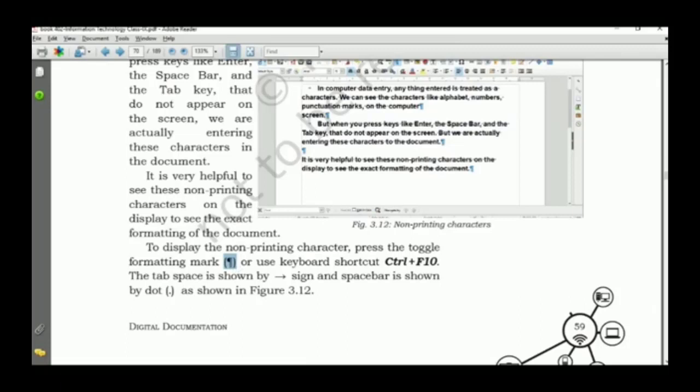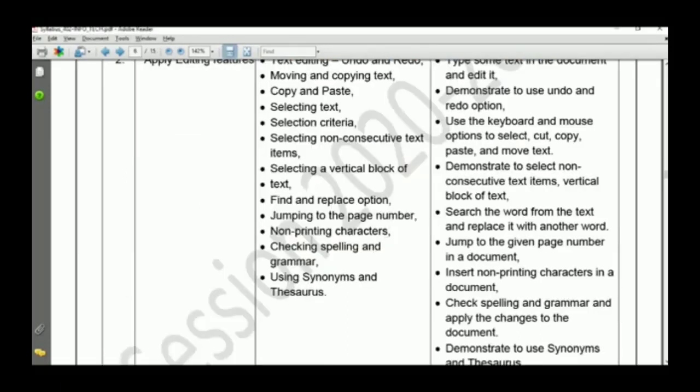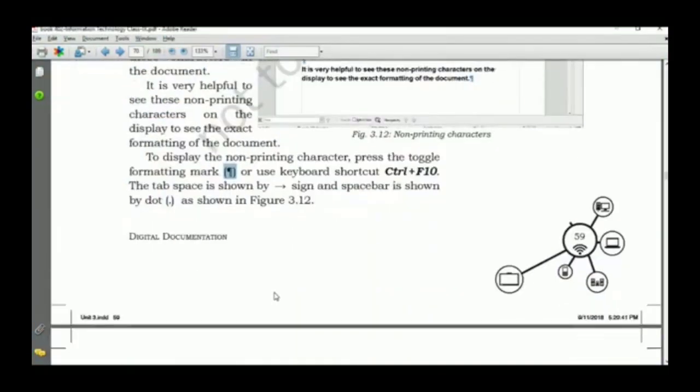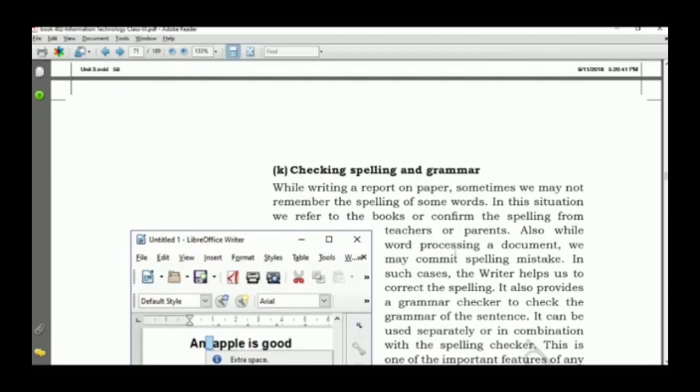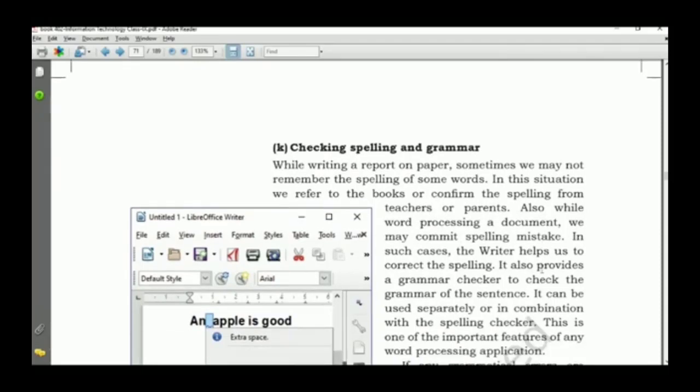Is it clear? Our next topic is checking spelling and grammar. While writing a report on a paper, sometimes we may not remember the spellings of words. In this situation, we refer to books or confirm the spelling from a teacher or parents. Also, while word processing a document, we may commit spelling mistakes. In such cases, Writer helps us to correct the spelling.